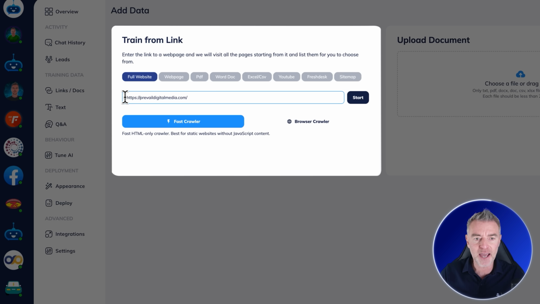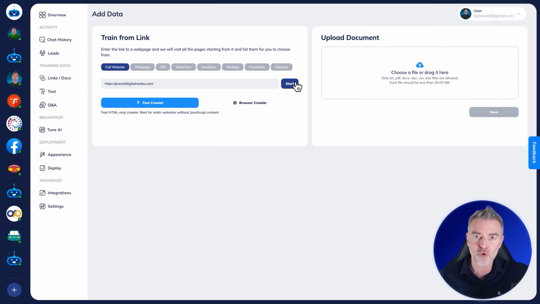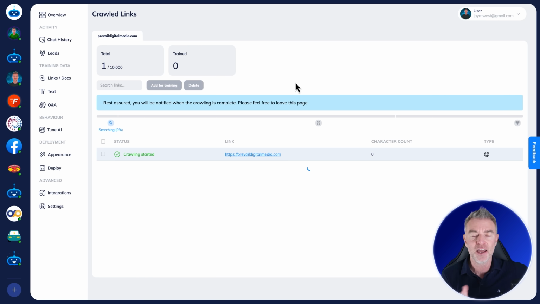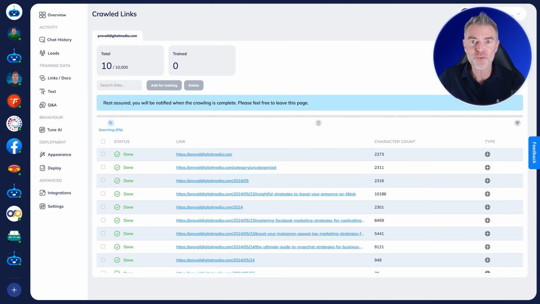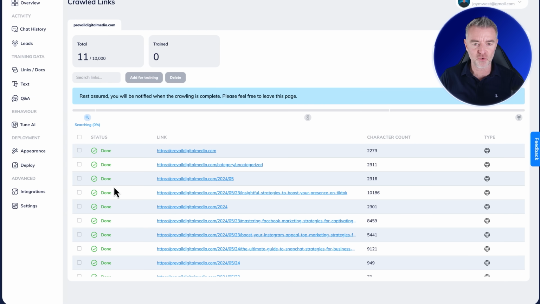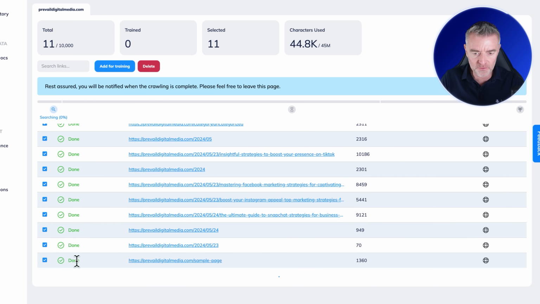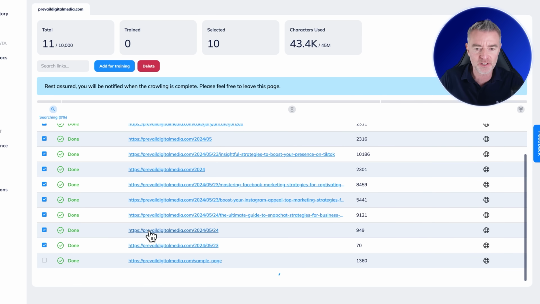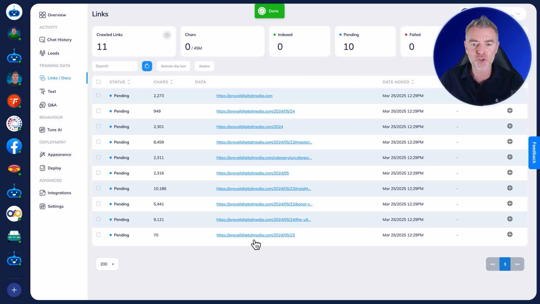But I'm just going to go ahead and put in the website address, click start, and now our special crawler system will just quickly go to the site and then find all of the pages of your WordPress blog. So now that the crawler's gone around the site, we can see that it's found all of these pages right here, and then I can choose which one I would like to add to the system. So I'm going to say we want all of these. Perhaps we'll get rid of that sample page there that was included with the WordPress site when I installed it, and then just click Add for Training, and then it will go in here.